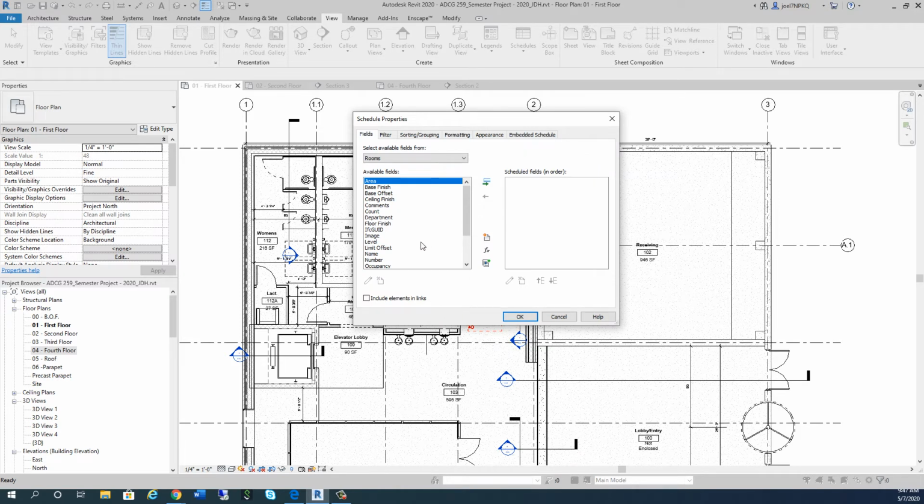And what kind of things do I want to know about my room schedule? Well, I definitely want to know the name, right? And the number. I'm holding down control and I hit number and I can add them right there. I can also put the area. I definitely want to know that, right? I want to know the level. I want to separate them by level, right?